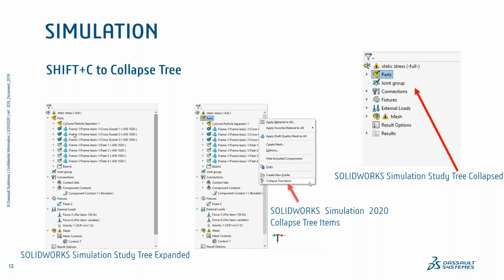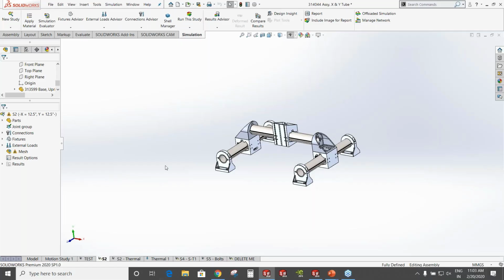If the tree is expanded like this, I can just press Shift plus C to collapse the tree, or I will get an option called collapse tree items. You just need to click on the empty portion here, and automatically all the tree portions will get collapsed, and you are going to get this collapsed tree of the simulation. Let us see how it works.